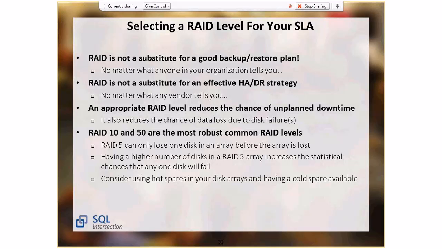The problem with RAID 5 is you can only lose one disk in an array before you lose the array. And having more drives in a RAID 5 array makes it more likely you're going to lose a drive. A lot of times you'll lose one and you'll lose another one fairly quickly, especially if they all came from the same manufacturing lot.